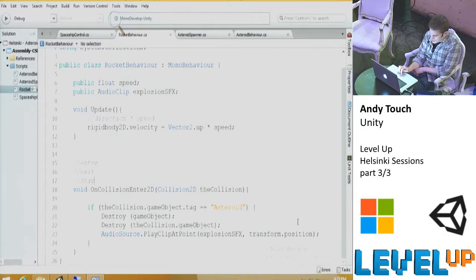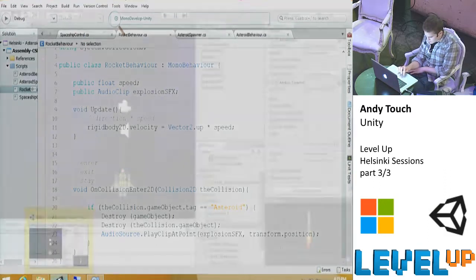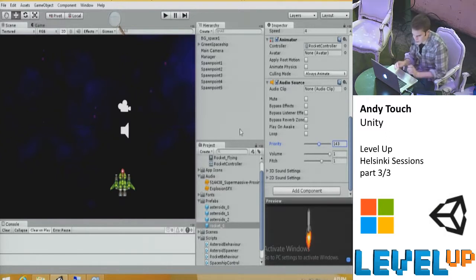So has everyone got that bit down? I guess so. Everyone's quiet, so that's cool. They're waiting in bated breath for the audio to actually play.